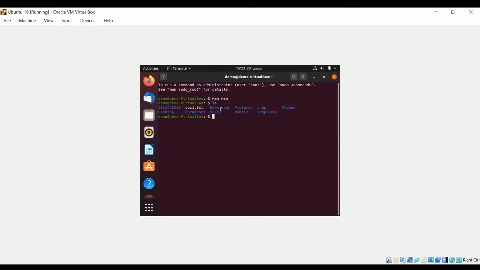The blue color ones are the directories, folders I mean. The white color ones are the files. So this is a text file and these are all directories. Let's say I type ls and then hyphen a. It will list all the files and directories, including the system files and system directories. You will see the white color ones with a dot, that is the files. You see blue color ones with a dot, those are the system directories.